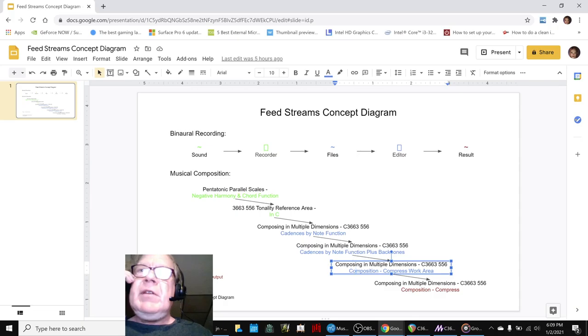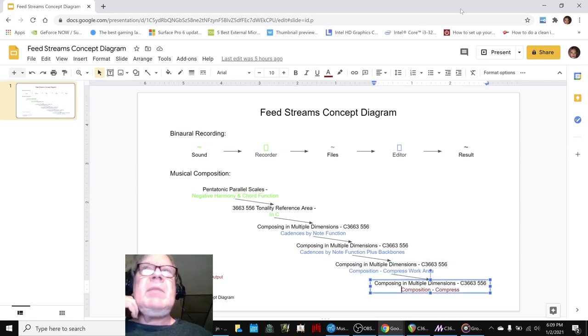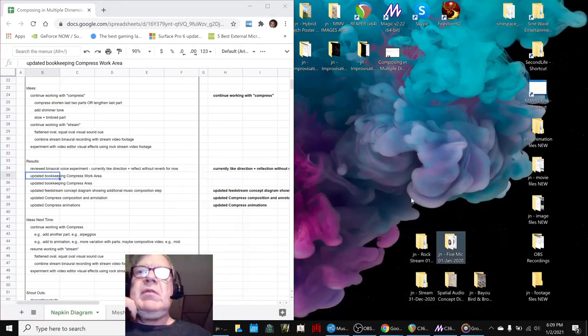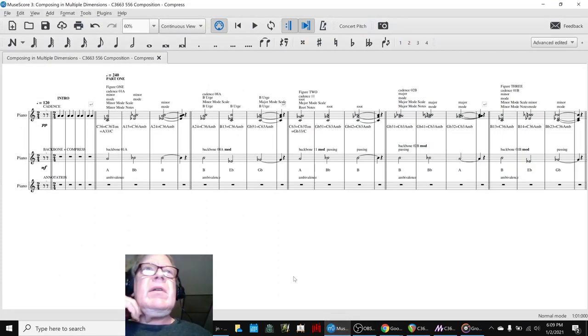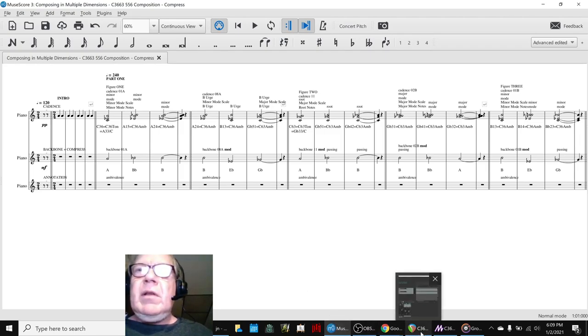And we ended up inserting this extra step into the feed stream flow before we got to the final composition, which is in red. So the work area, we spent a lot of time updating the labels and the functional notation and so forth. So this is what we've ended up with. And we've also updated the animations that go with it.